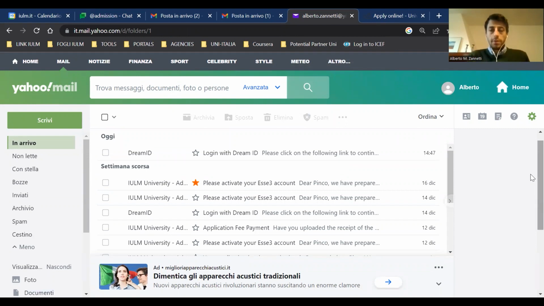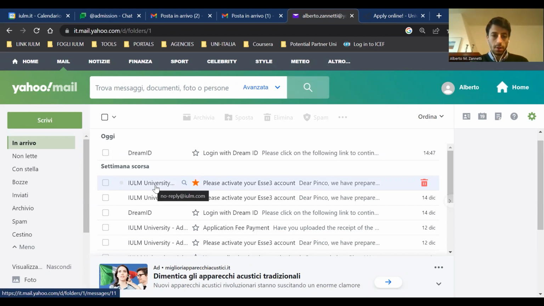As I told you before, you are requested to check your personal email address, the one that you used in order to register on apply.iulm.it on a regular basis, at least once a day. At a certain point, after a few days from your application submission, you will receive an email from IULM University, no reply at iulm.com. And the object will be, please activate your ESSETRE account.